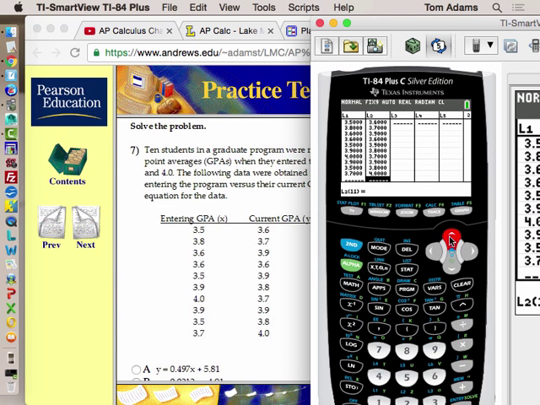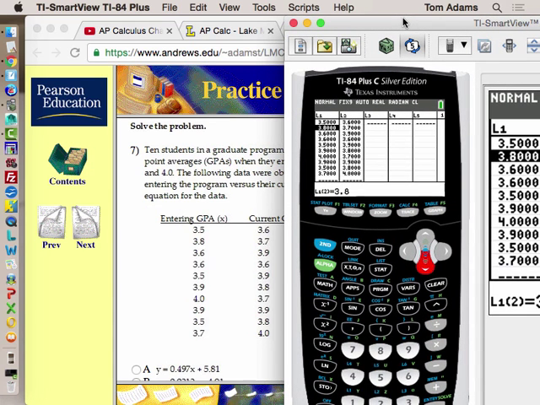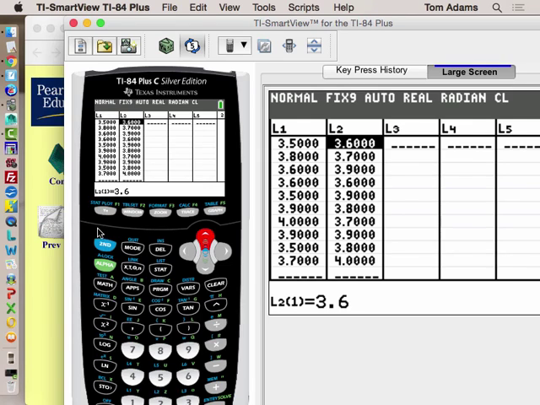Alright, so let me just double check these real quick one last time to verify before I do the regression. So I've got 3.6, 3.8, 3.6, 3.6, 3.5, 3.9, 4.0, 3.9, 3.5, 3.7, coming back up 4.0, 3.8, 3.9, 3.7, 3.8, 3.9, 3.6, 3.9, 3.7, 3.6. Okay, so now that I have the data in there, let me slide this over so you can see the big screen here.